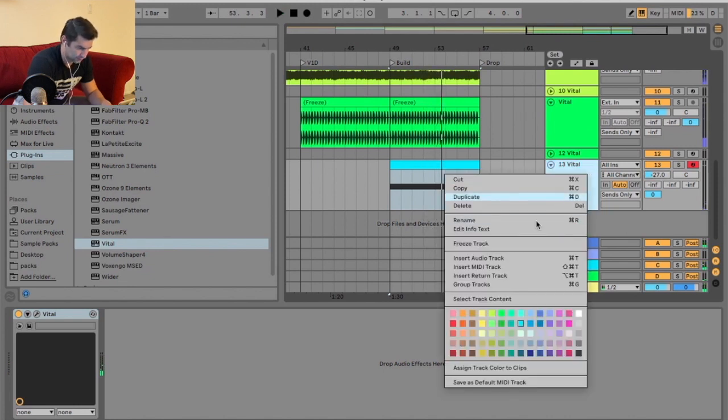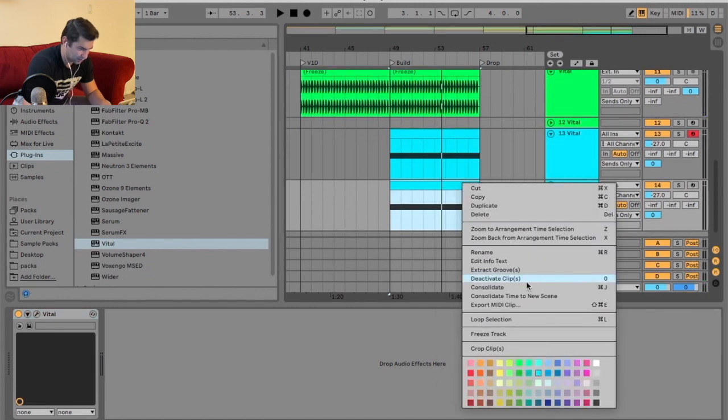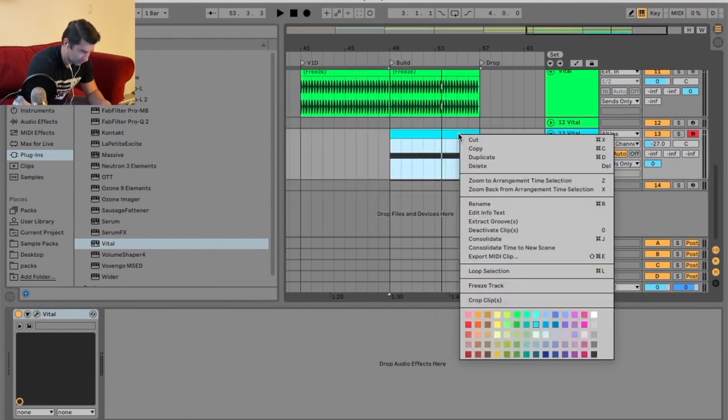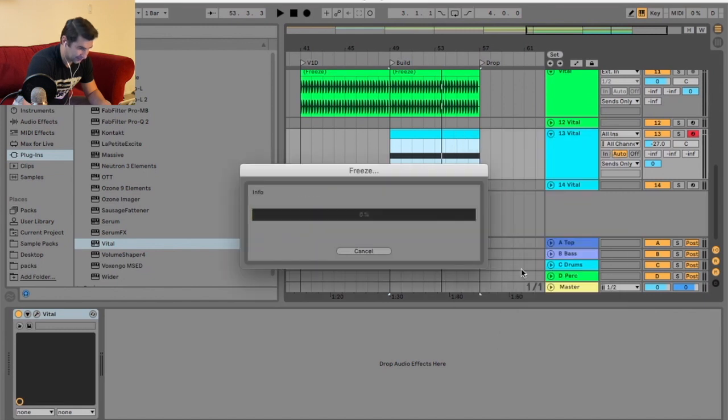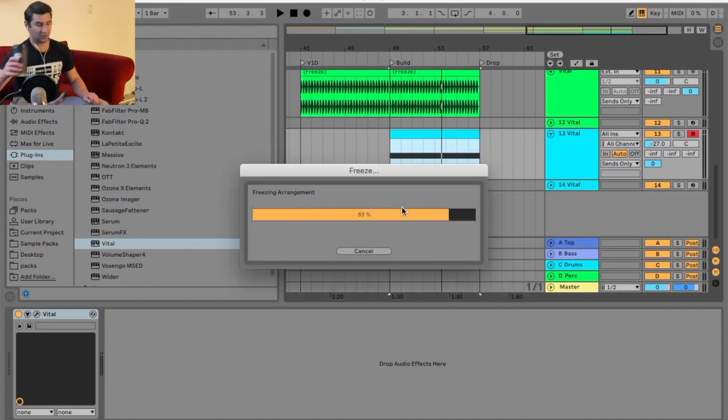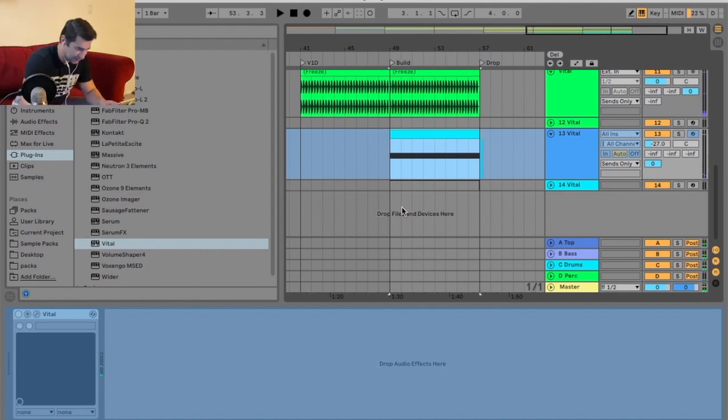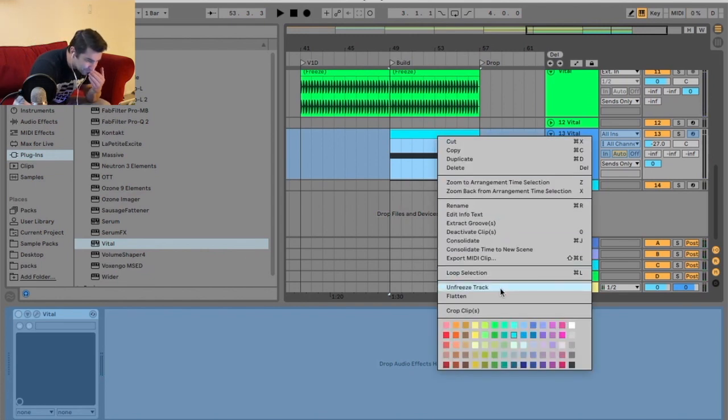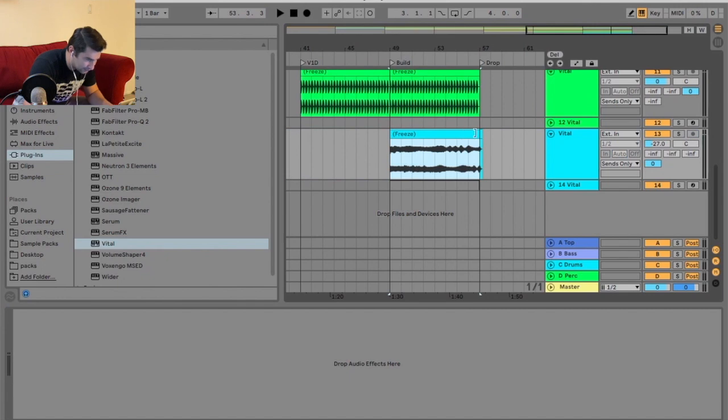Alright, so let's duplicate this. So we have this as the build. And then we'll have to see how it gets to when we get to the drop, but we'll cross that bridge when we get there. Alright, so flatten that. Actually, I like that tail. We'll leave the tail there.